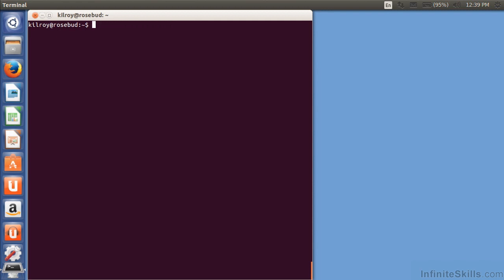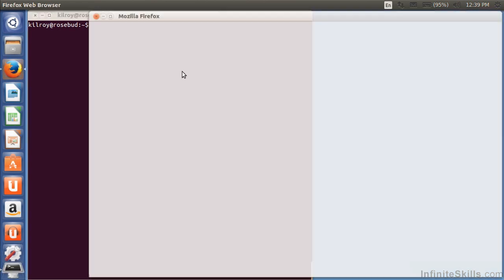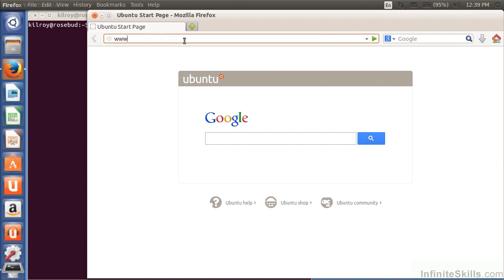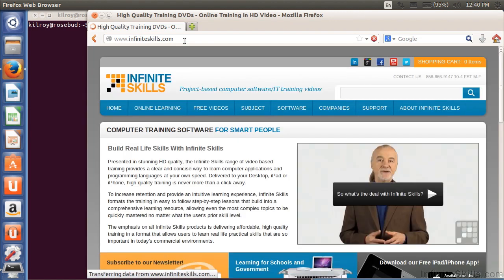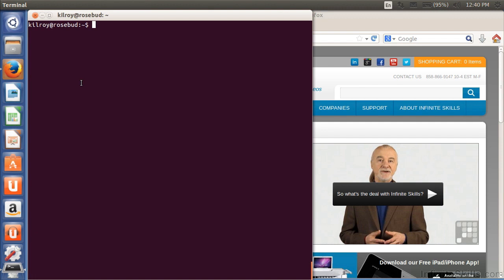Actually, let me bring it up in a web browser. If I go to the host name www.infiniteskills.com, that's actually the host name, and it refers to a specific system or the IP address of a system that actually is the web server for the domain infiniteskills.com. Without getting into all of the details about how DNS works, which would be a whole different thing, we can talk about how you can actually look up information from the domain name system.